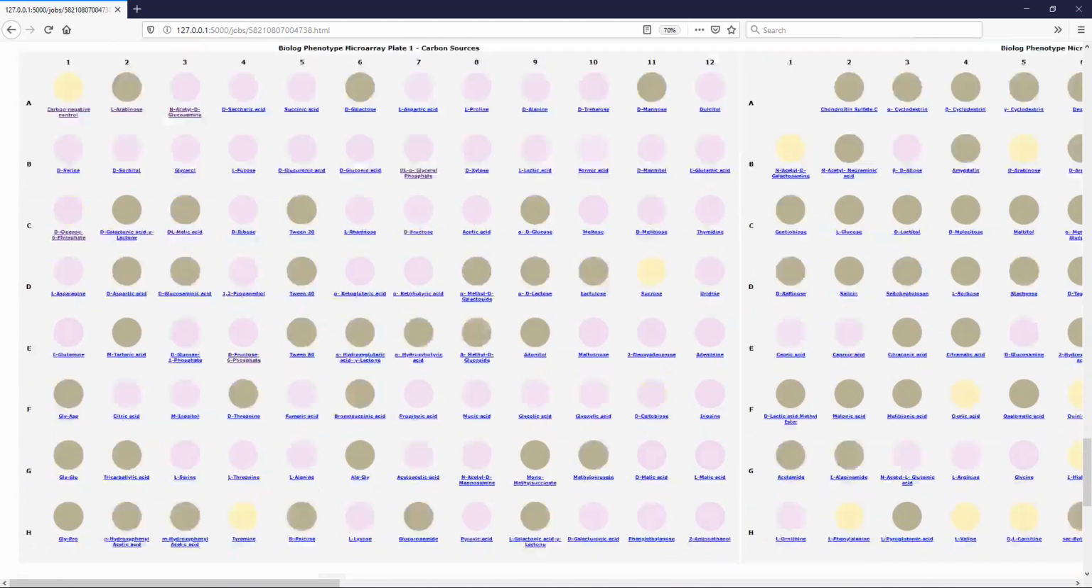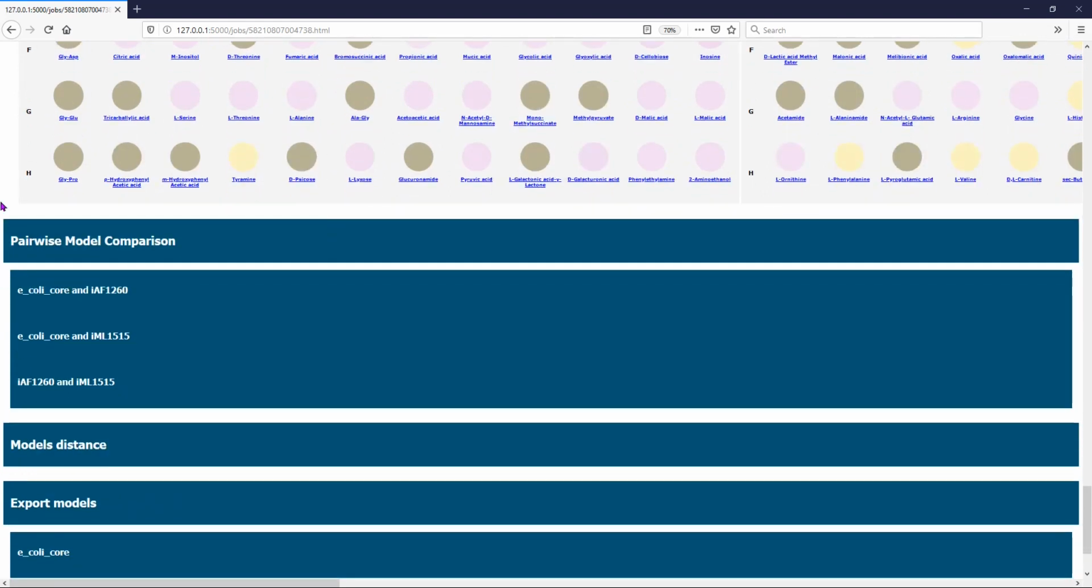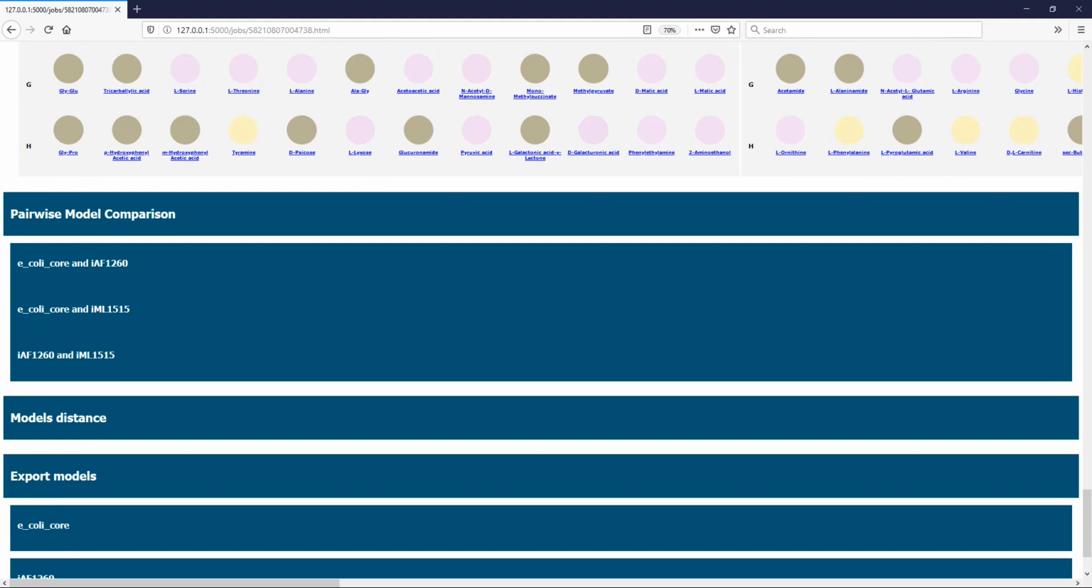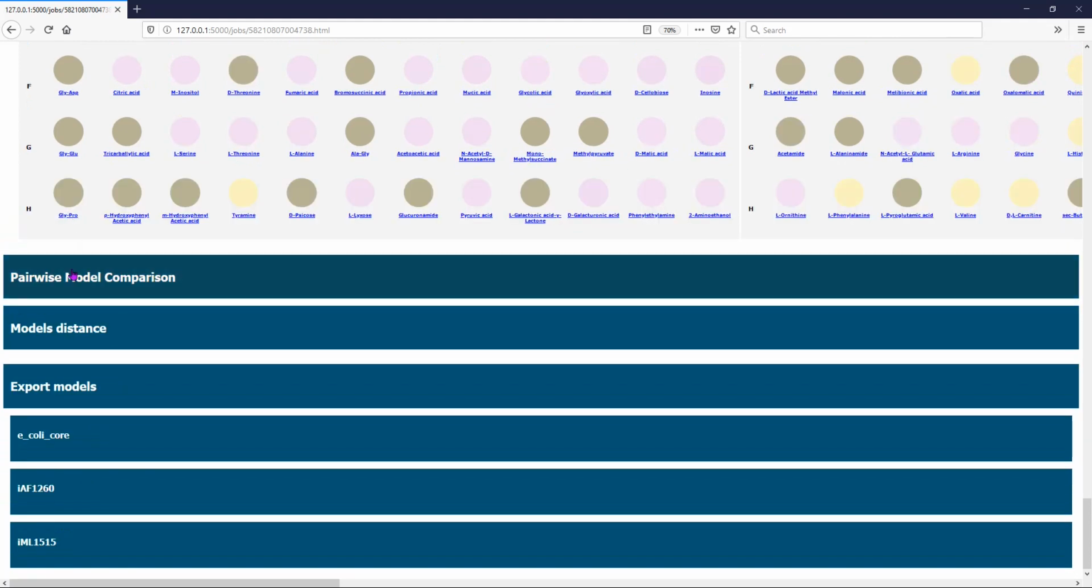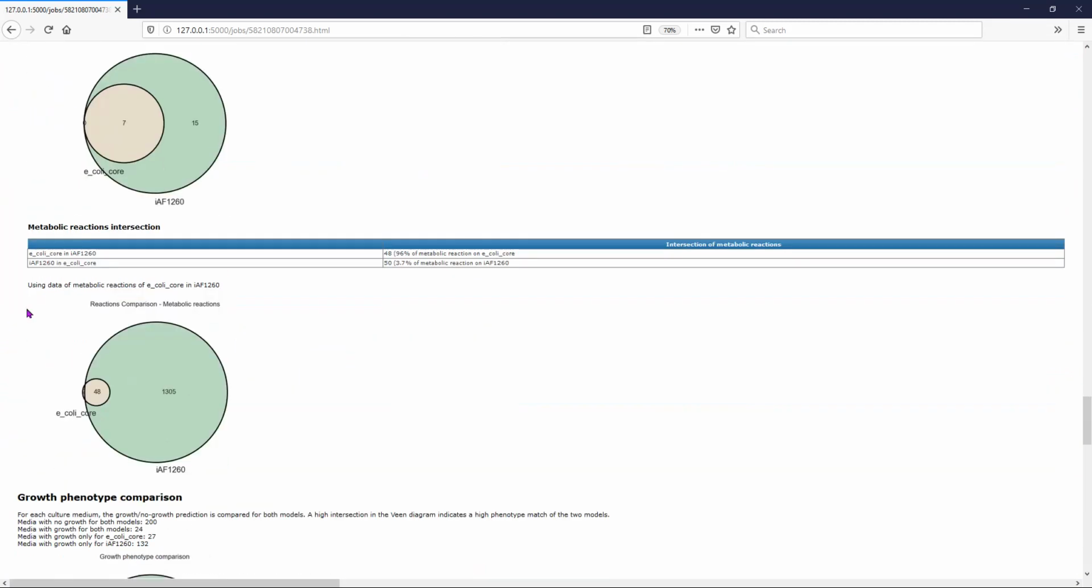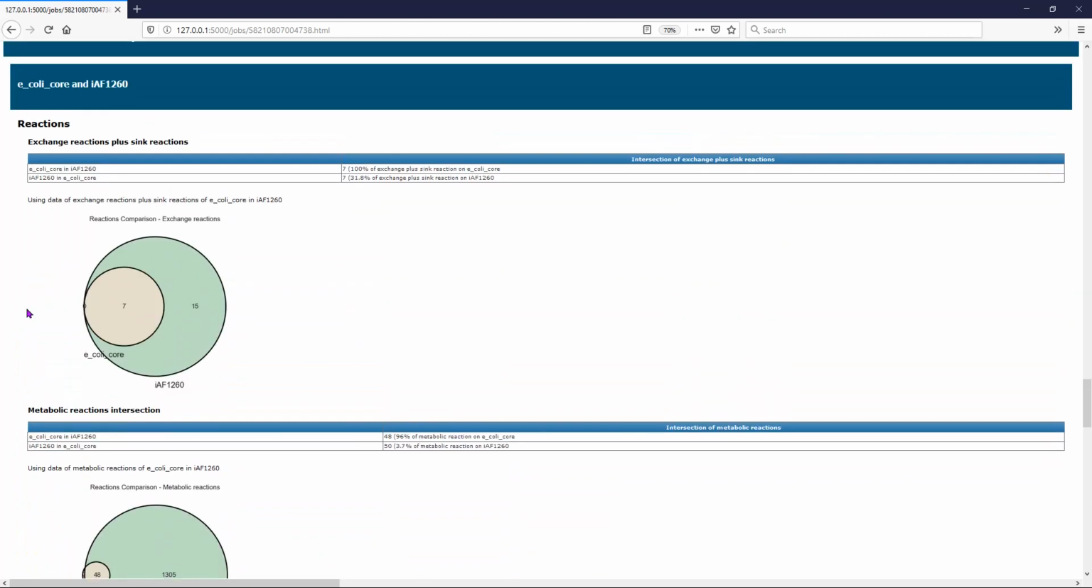Going down to the pairwise model comparison section, we can see that 3 models are present in this analysis report, and that every model is compared against every other model. Clicking on the subsection E. coli core and IAF 1260, you find 3 Venn diagrams. The first diagram shows the overlapping of exchange reactions and sink reactions between the 2 models. Exchange and sink reactions were aggregated because they have a similar role in the model.